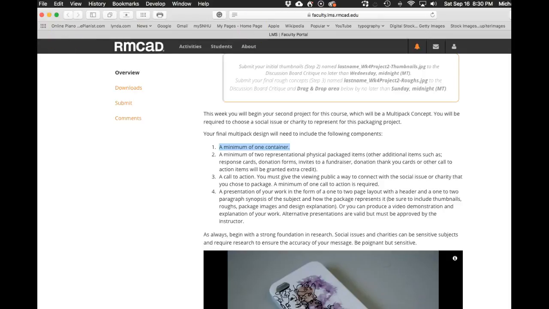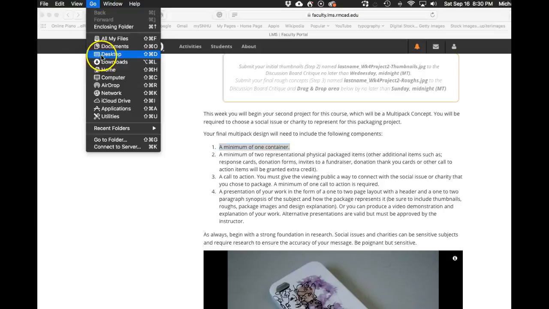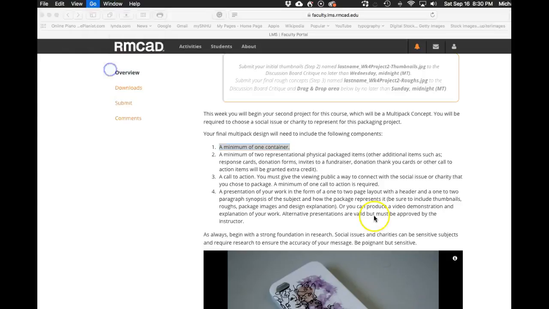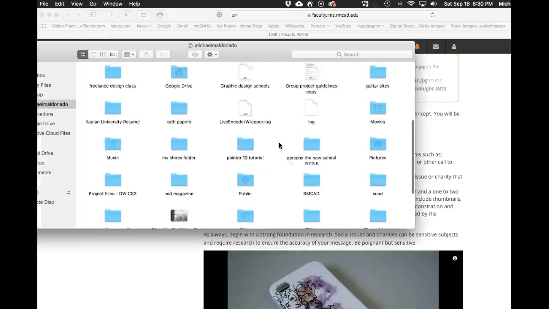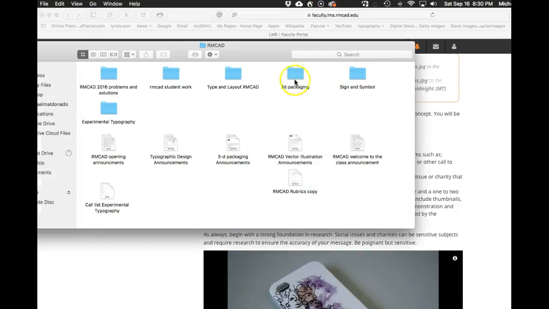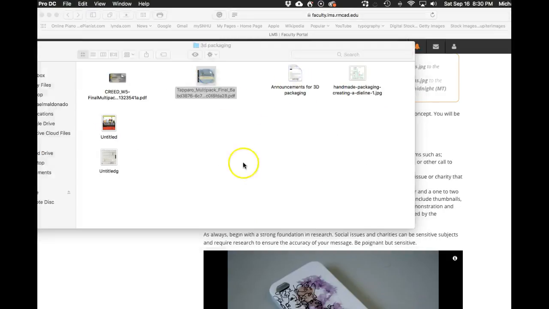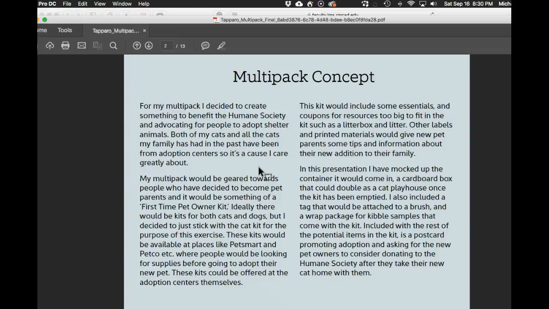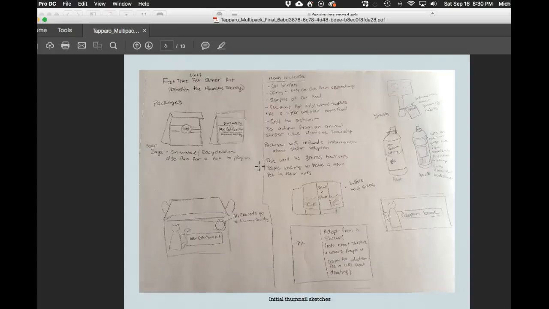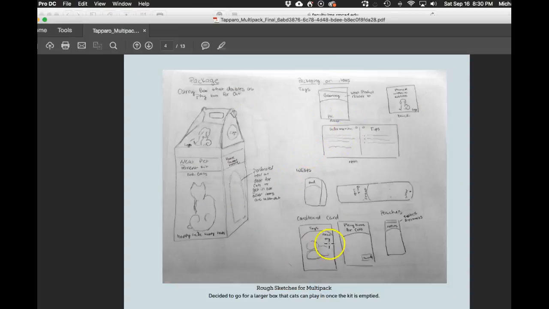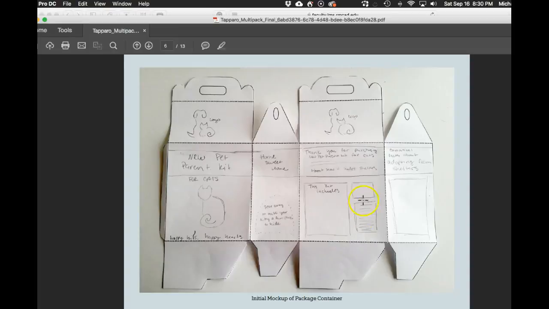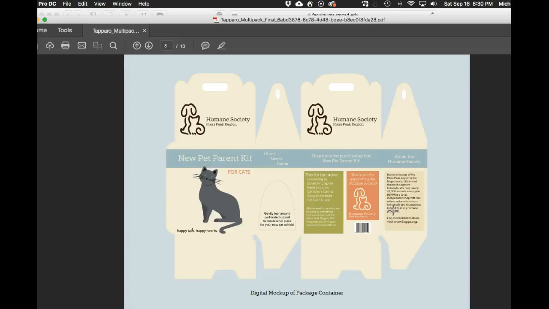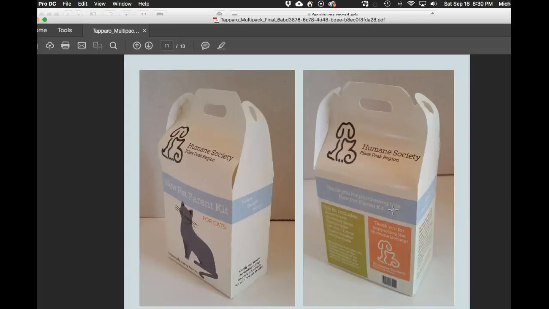Let me show you a quick example of that. I do happen to have an example of that. So let's go here, here, and here. So we have this Humane Society multi-pack concept. Then here are the thumbnails, 6 different ideas. Okay, here are the roughs. Okay, and here's the actual package mock-ups. The actual package itself would look like this.